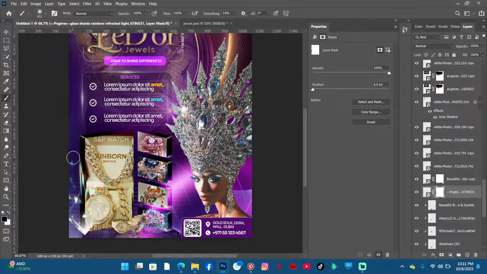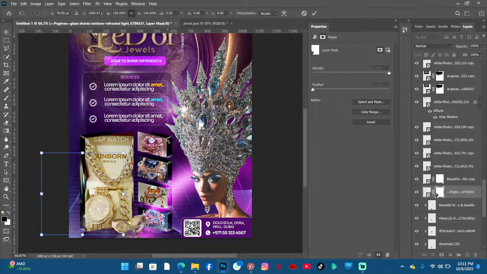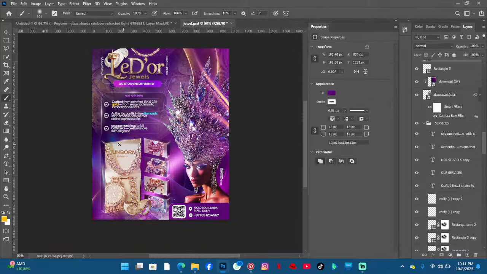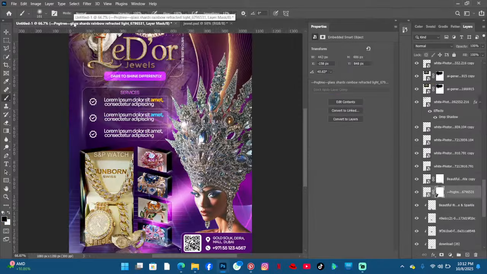So we're just going to blur this area, blur this area, blur this, blur this area. So once I add the light, you're going to see it's going to look like this one, much brighter, and you can see the reflections.